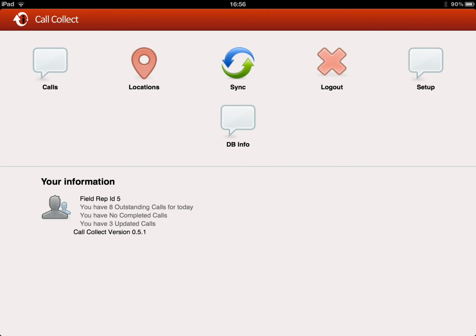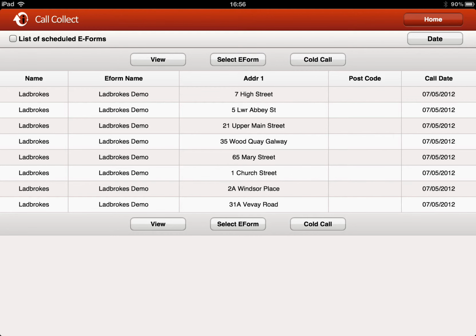These are calls which you have given people to complete on a particular day. Also, schedule calls can have frequency, so they may be repeated every week, every month, a couple of times a week, whatever is required. We will tap the calls button and we see a list of calls that are outstanding for today. We will pick one of the locations.